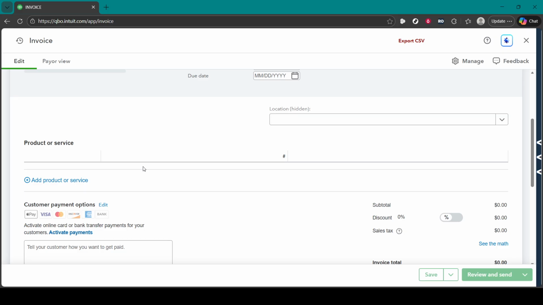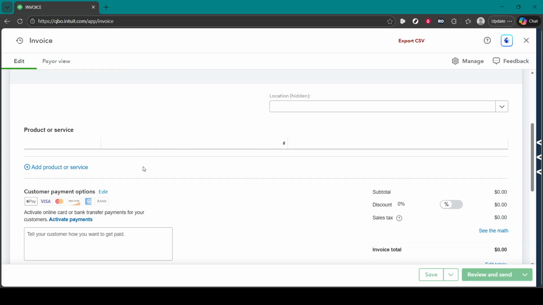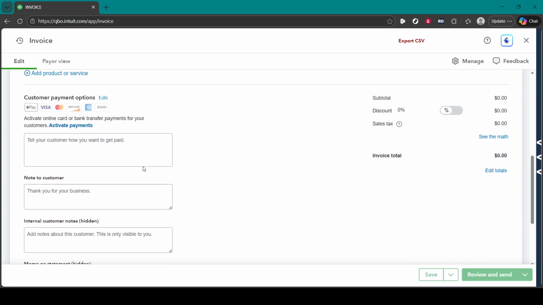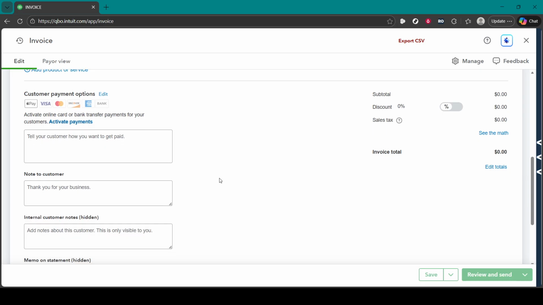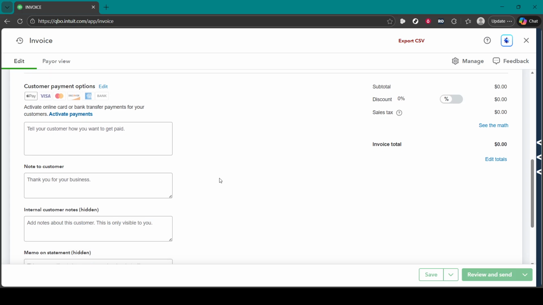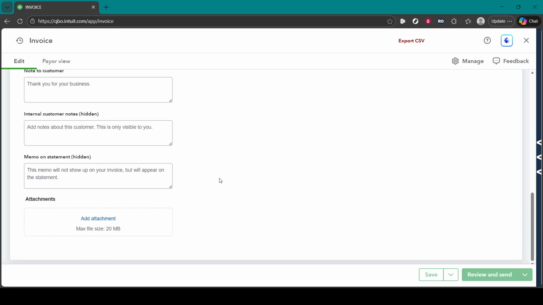Use the message area to include a friendly note, such as a thank you or brief payment instructions. If you want to include a file, like a timesheet or receipt, attach it so your customer has everything they need in one place. When the invoice looks good, click Save and Send.